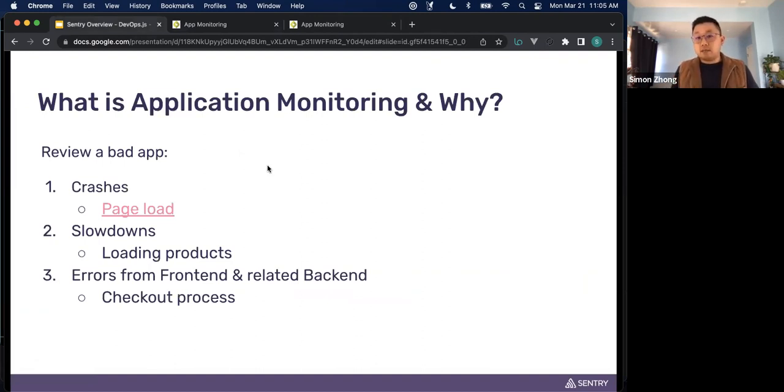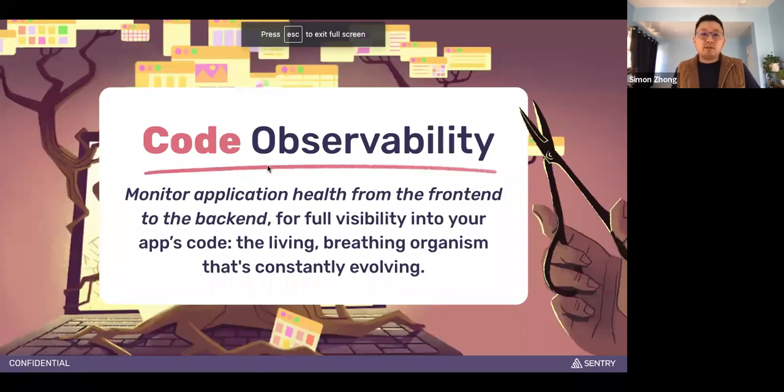We, as the developers, want to know the problems in our code and the user experience with the code we write. So that's why we've got Sentry, right? Sentry is focused on code observability. We monitor the health of an application from the front end to the back end.